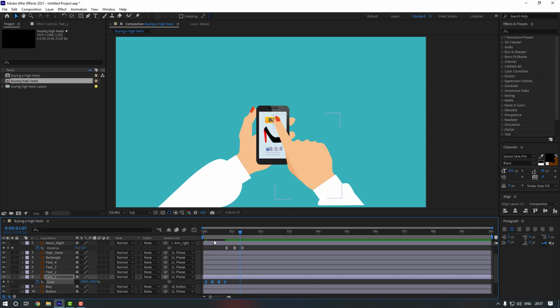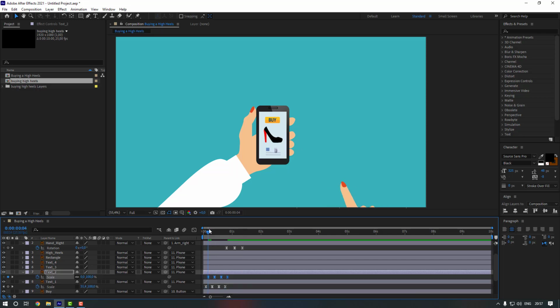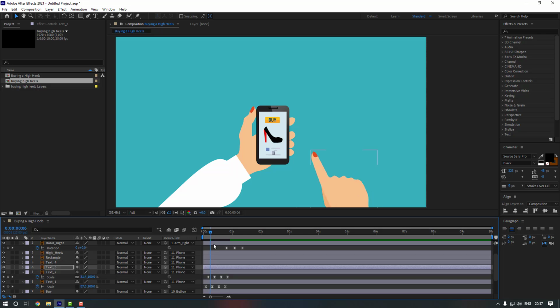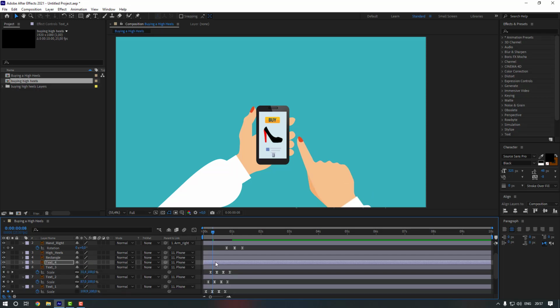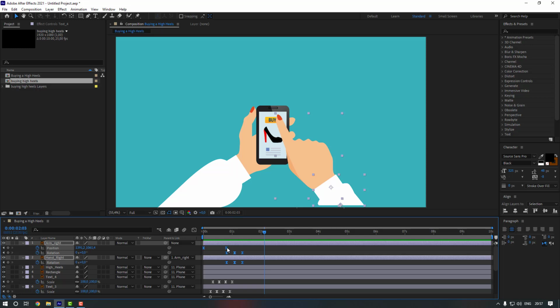Let's copy these keyframes with Ctrl C and go to here. And let's paste it for the remaining text layers. Like this. Let's see. Okay, also let's select these keyframes and move them to the right a little bit. Let's see now.